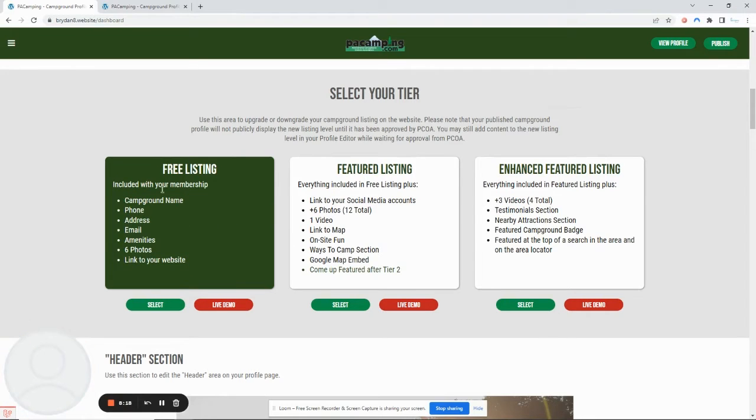The featured listing has everything in the free listing, plus these additional features to add to your profile, okay? It's important to note, if you're already a featured campground on the existing website, you'll be able to select this option in your dashboard and upgrade to this profile without any additional charge. You can work all of that out with the PACoA office, but they understand that making an upgrade to this featured listing, if you're already a featured campground, there's no additional expense to that.